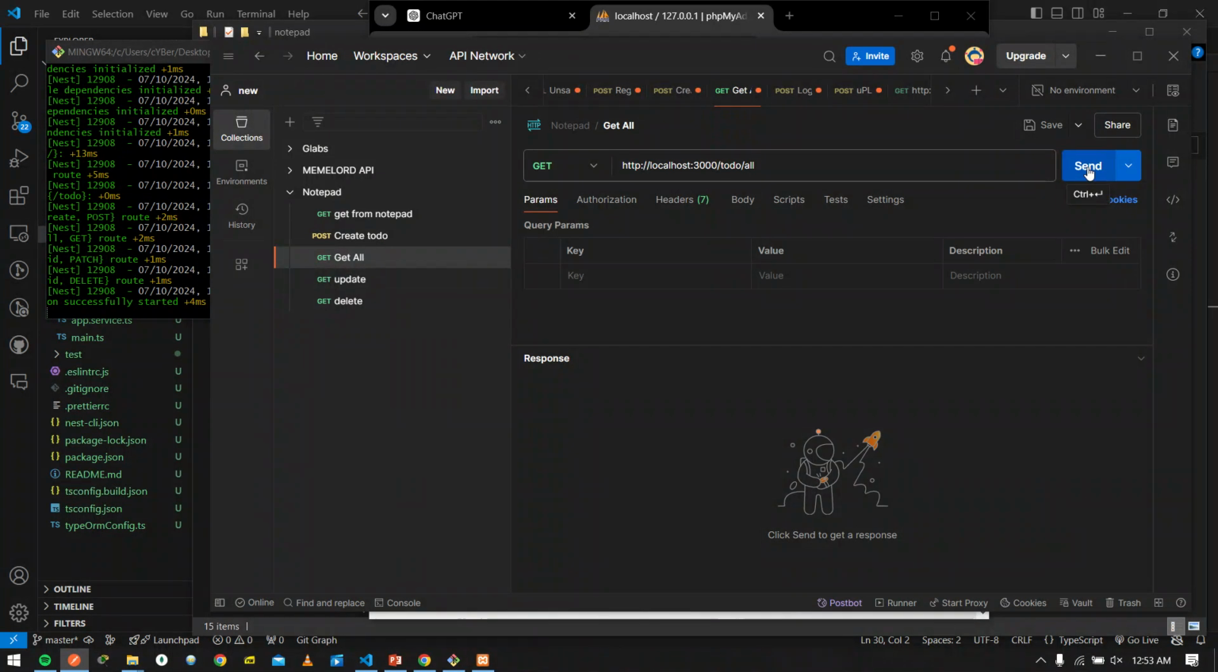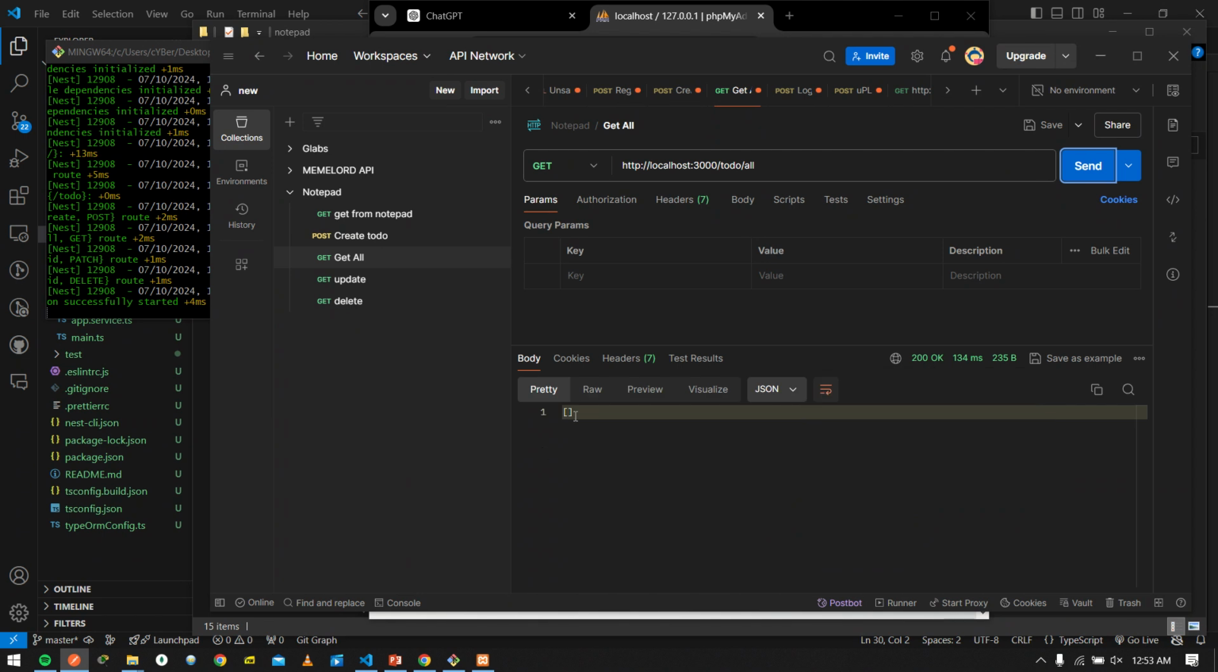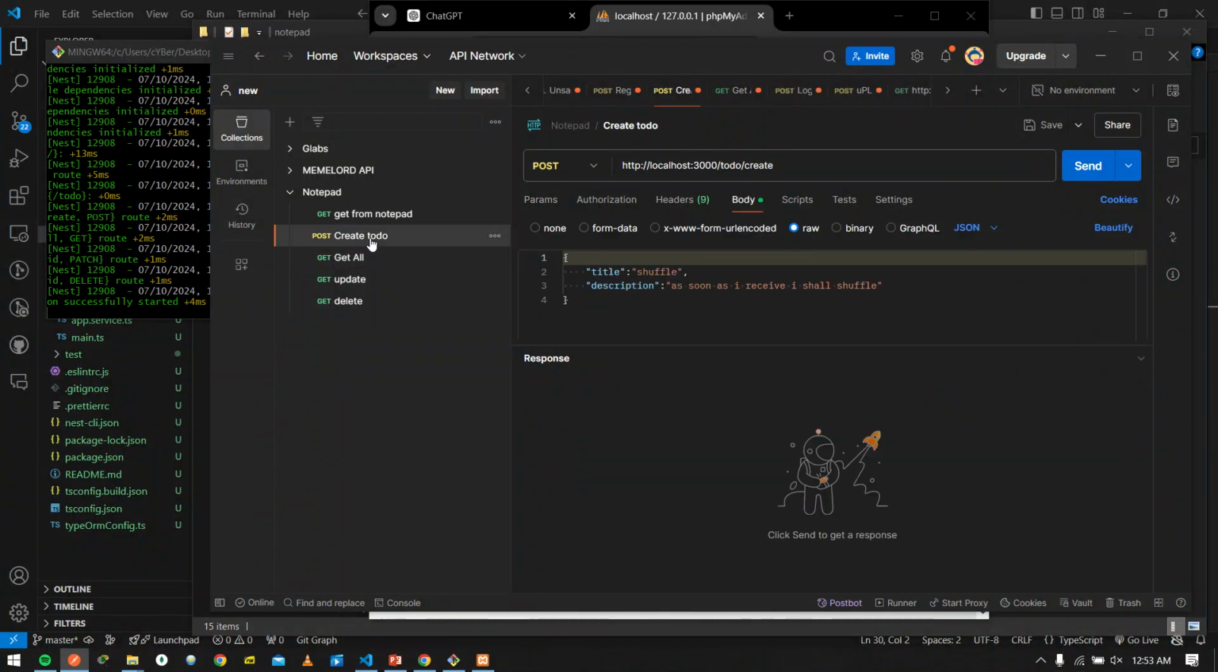So if you do the get all, there's no problem with that. Let's see what it gives us. It gives us an empty array, because there are no to do's. So let's try to add some to do's.